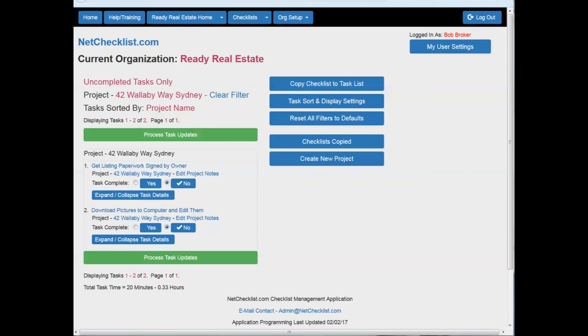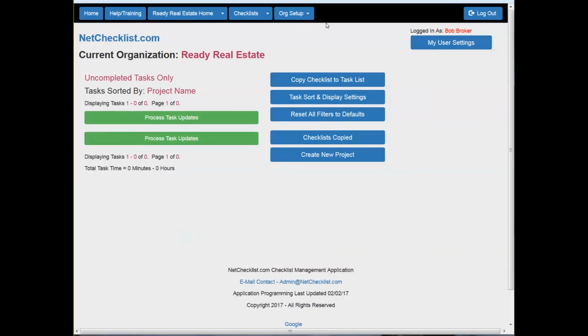Conversely, you could check your task list and see that you don't have anything to do for a given project, but then just a couple of minutes later, if someone else in your organization marks something complete that a task assigned to you is dependent on, then they would activate that task and it would then start showing up on your task list. Now I want to show you one more task filtering option that's available.